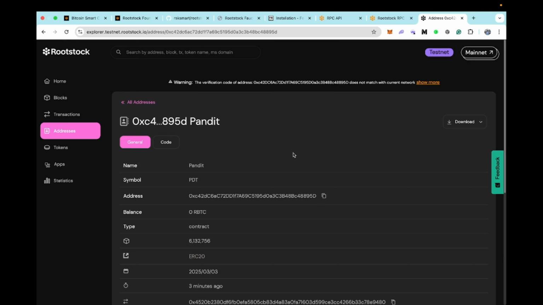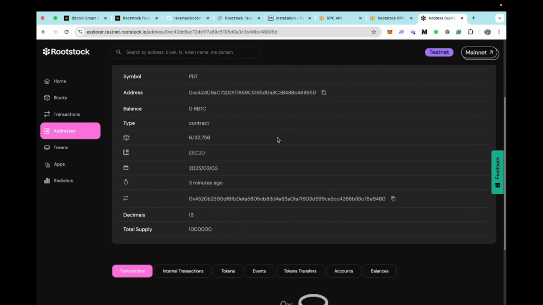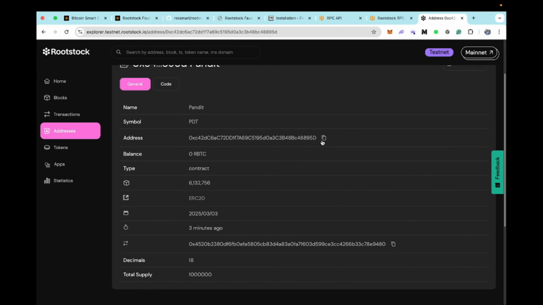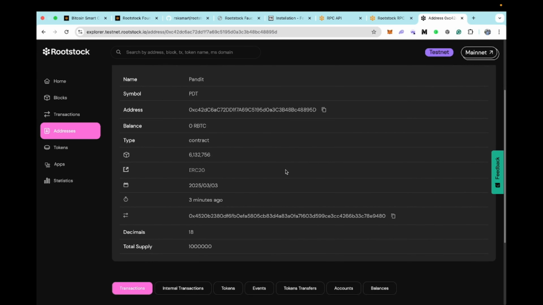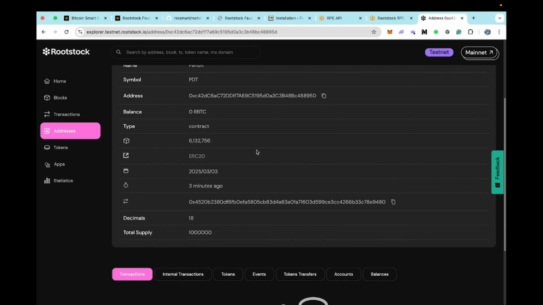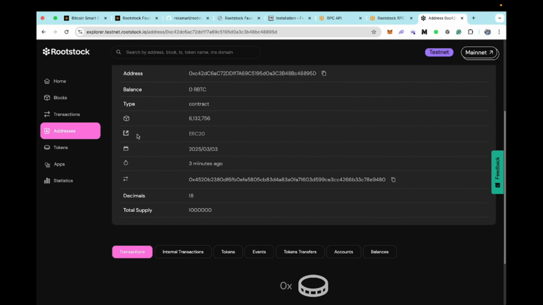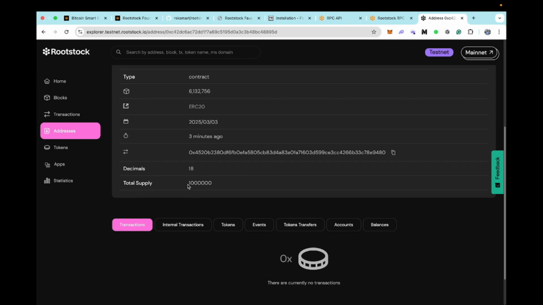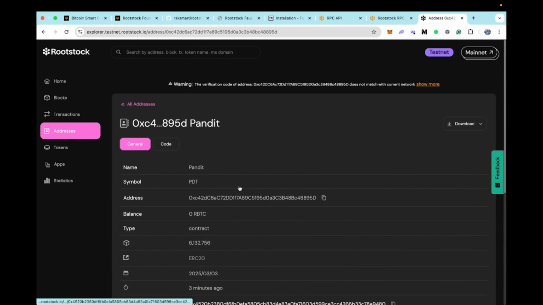And here we go, we have this address, and you can see 3 minutes ago, the name is Pandit, and the symbol is PDT. This is our smart contract address, and the balance is 0 RBTC, and here you can see it is an ERC20 smart contract, and the total supply is this much that we minted initially.